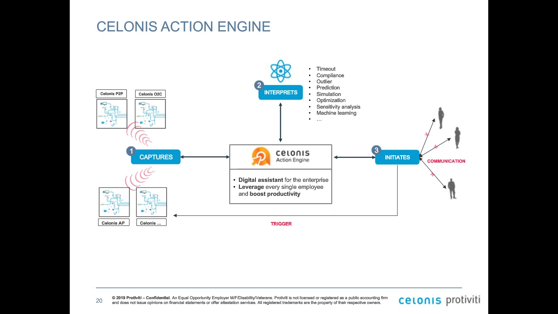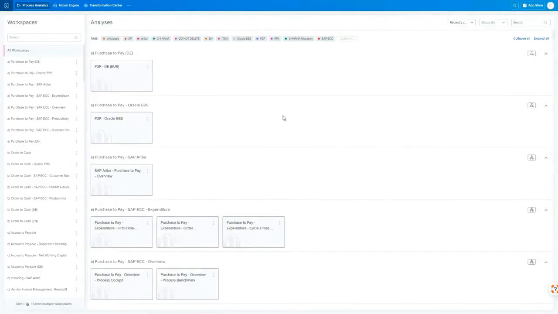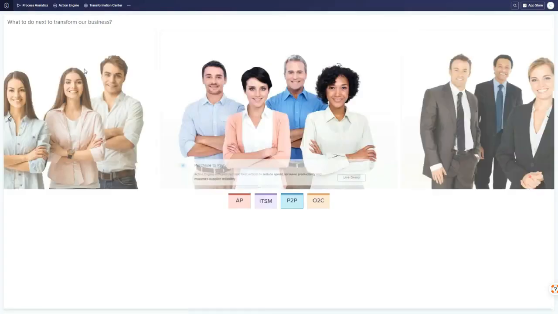Now, I would like to jump into a demo to show you the action. Now, welcome back to Celonis. This is a level above the analysis we just saw, and here a lot of analysis we could jump into, but we want to go to the action engine.